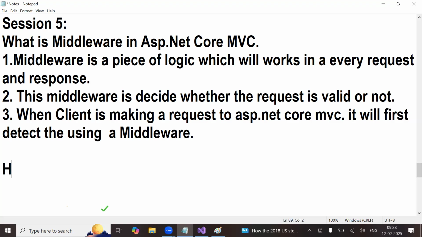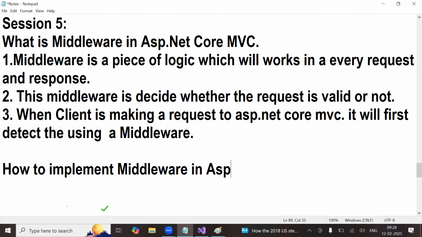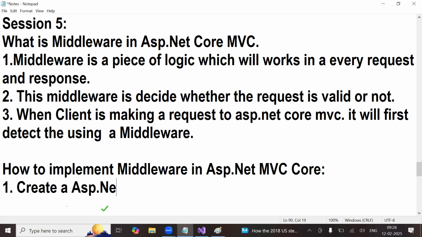The next thing is how to implement middleware in ASP.NET MVC Core. Step 1, create a project. Create an ASP.NET MVC Core empty project.